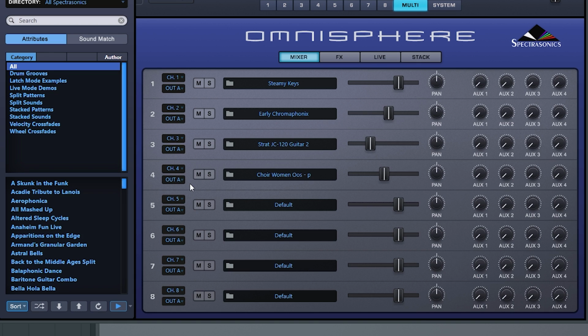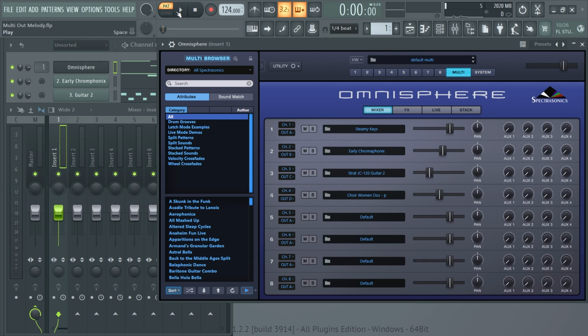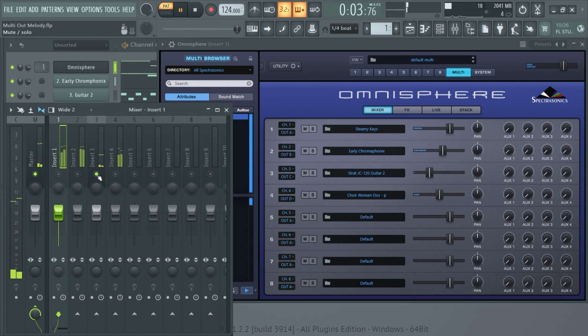So all we have to do is set the outs for the ones we want. 2 goes to B, 3 to C, and 4 to D. Now if we play the pattern, we see that they have their own home in the mixer now. Do your best to find the output settings on your Multi-VST and set them accordingly.